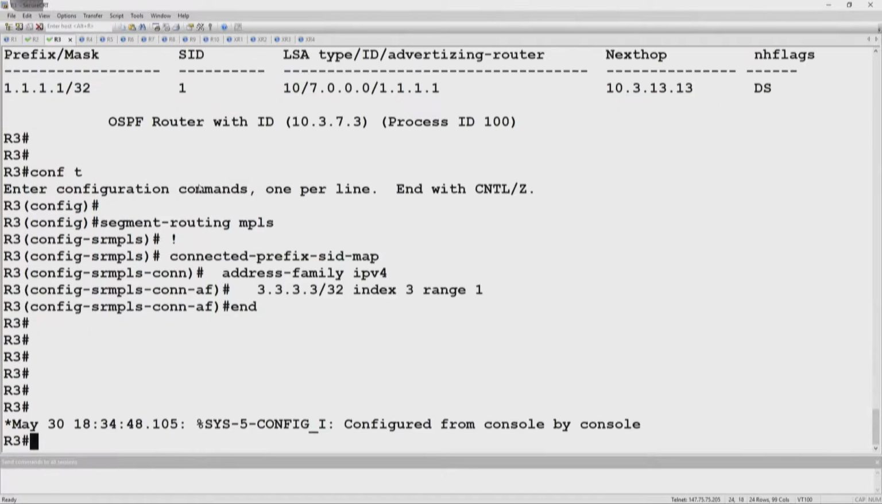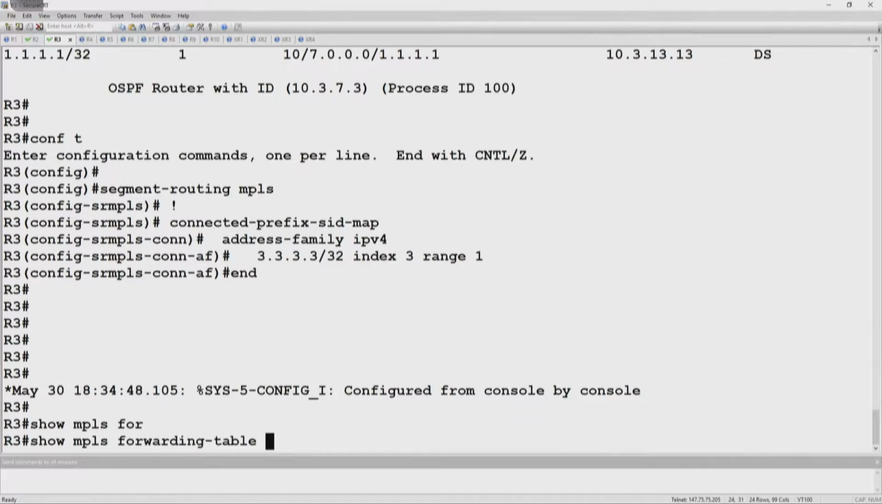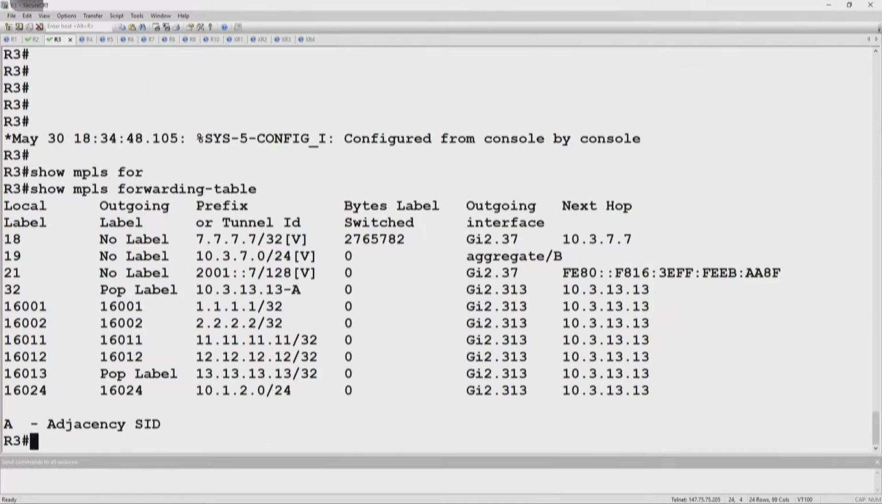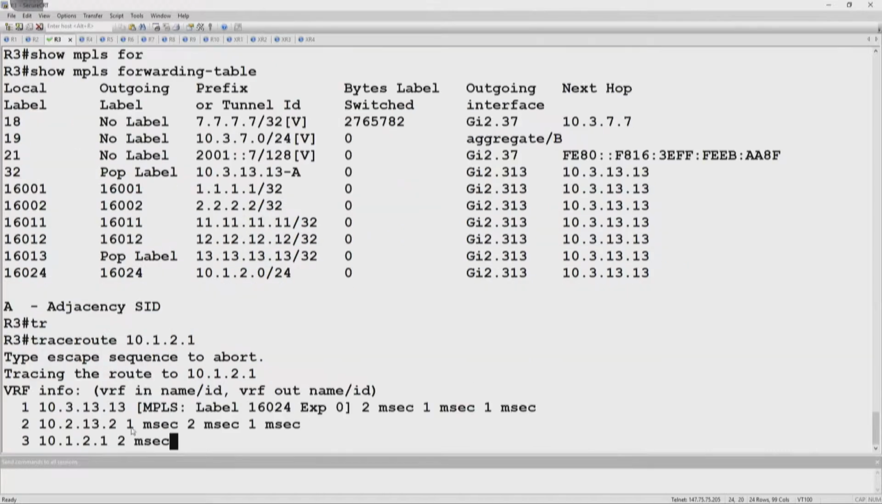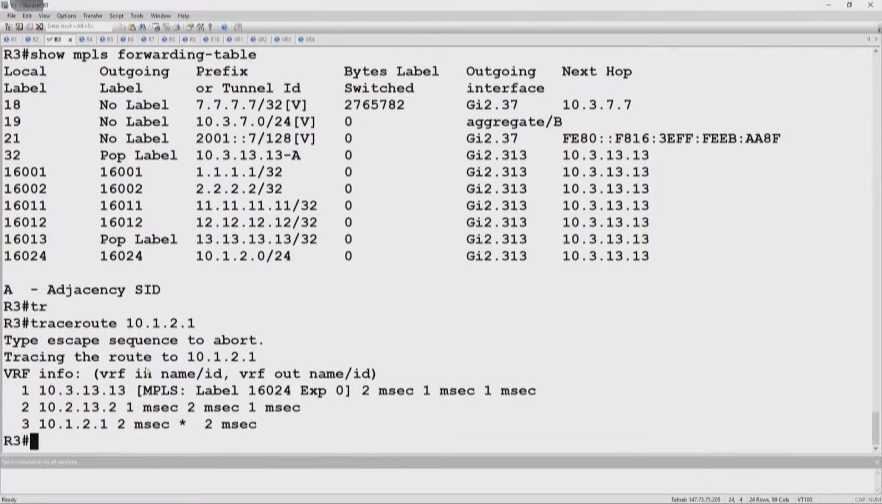If we look from the other routers now, show MPLS forwarding table, we should see 16024 maps to 10.1.2.0/24. So if we now do a trace to 10.1.2.1, it's using that label. From router 3, it's going to 13, 13 goes to 2, 2 goes to 1.